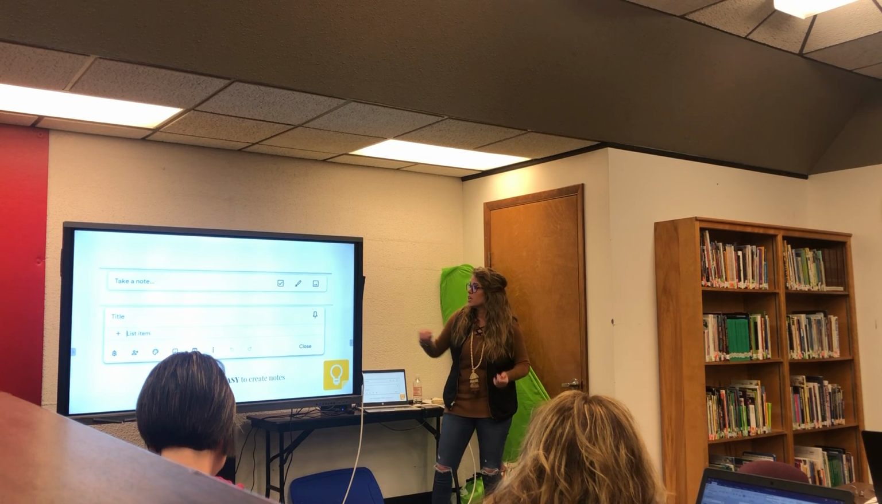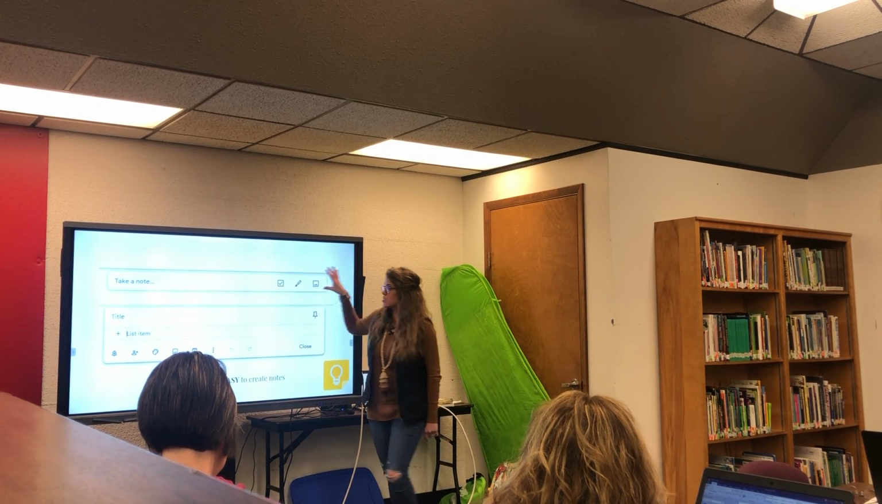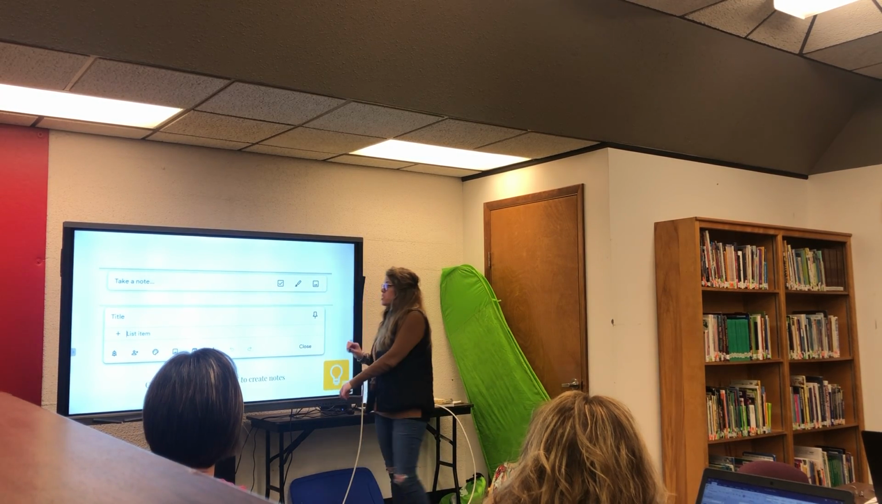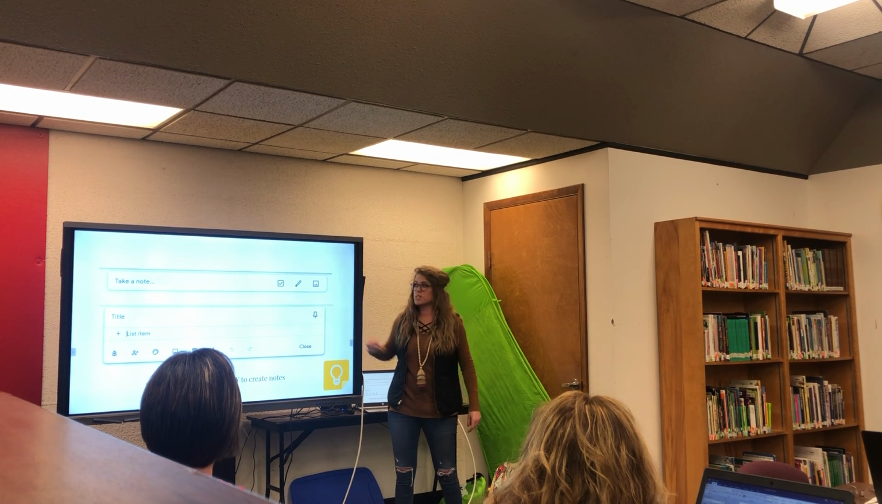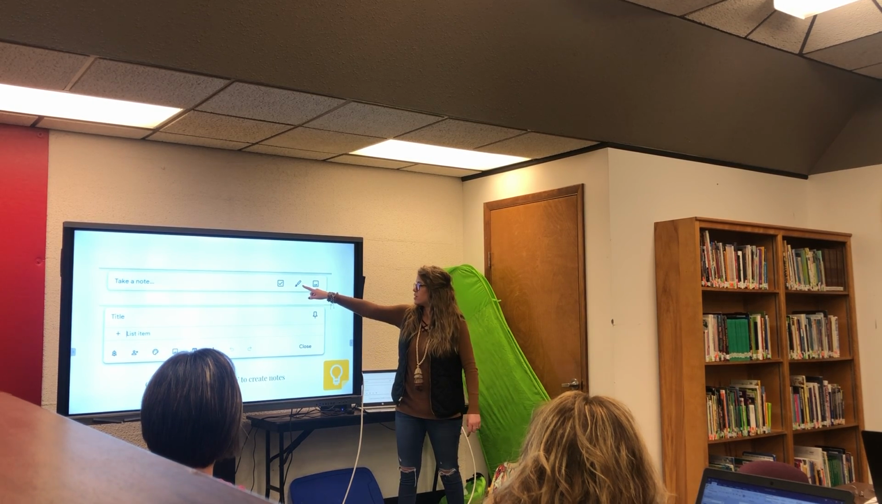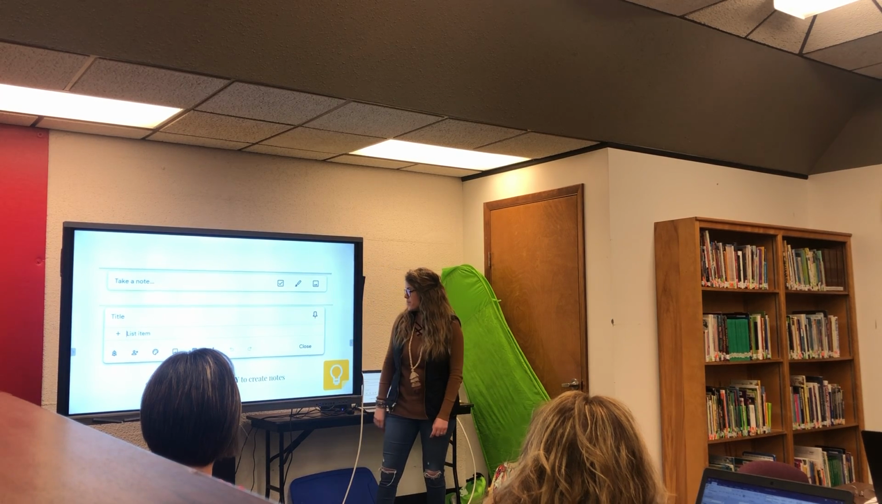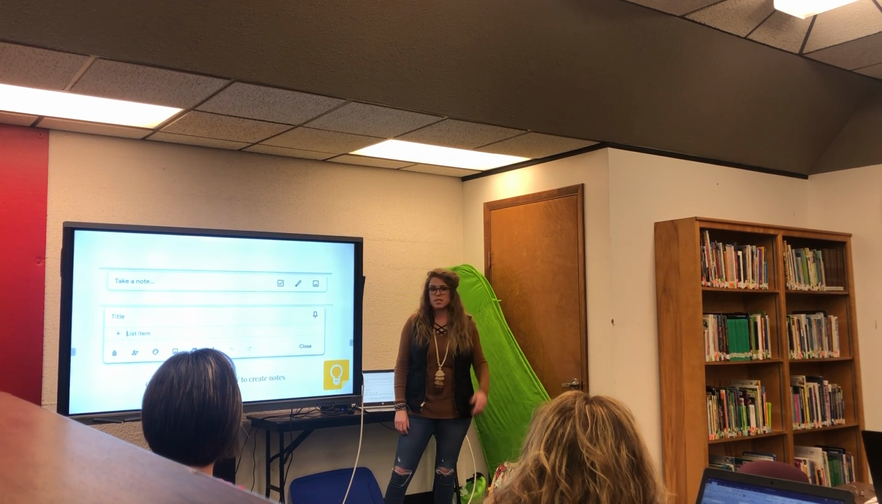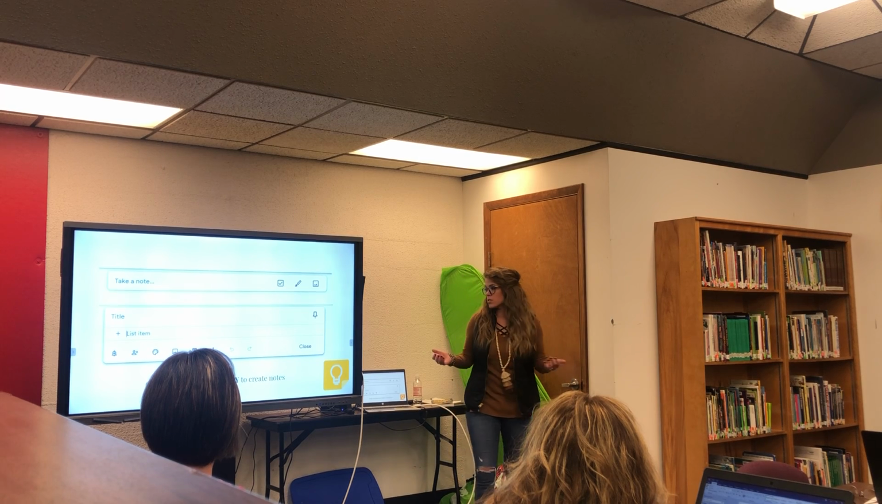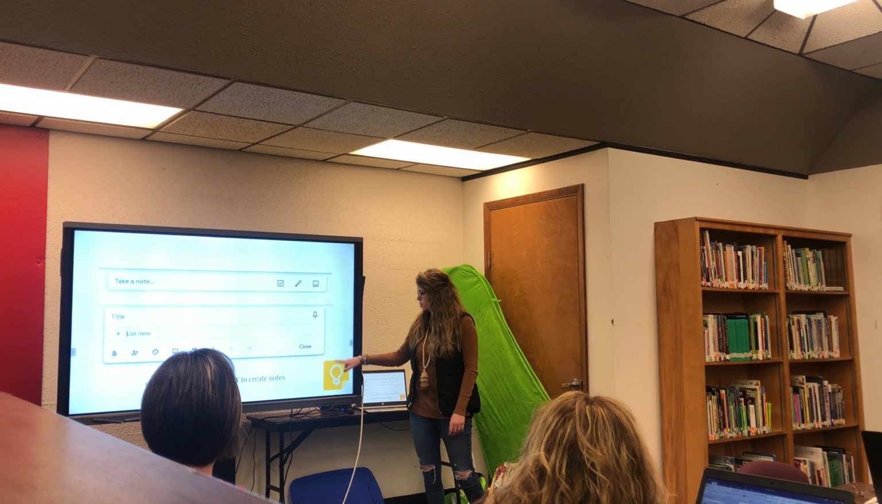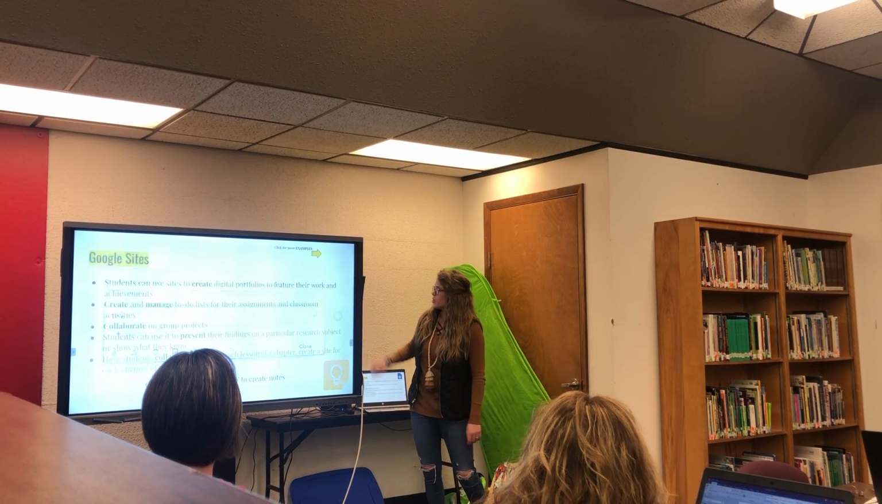This is what it looks like. It says take a note. This is what it looks like when you first get in there. It's super simple. This little box gives me some options, you click them, you can change the color, you can add a picture, and then here's what it'll look like. So it's super easy. It's like all the other Google apps. The same words are the same. And this is what your Google Keep looks like, your little checkerboard.